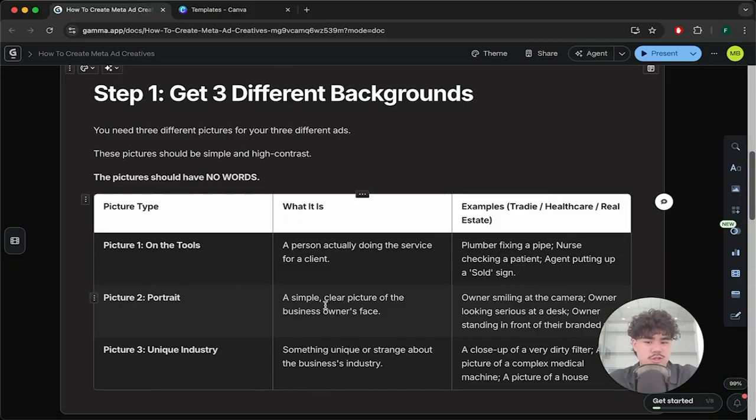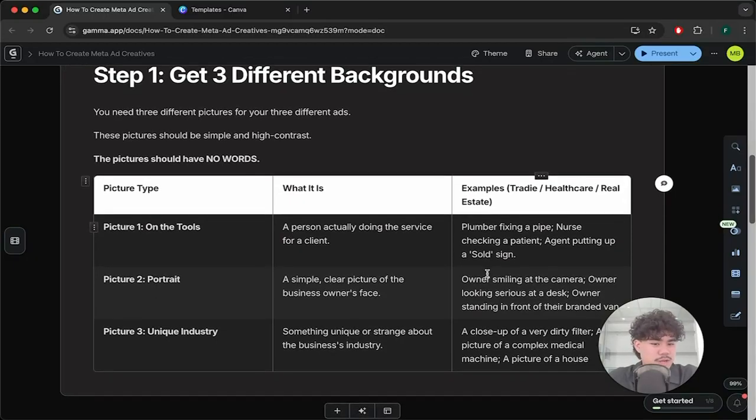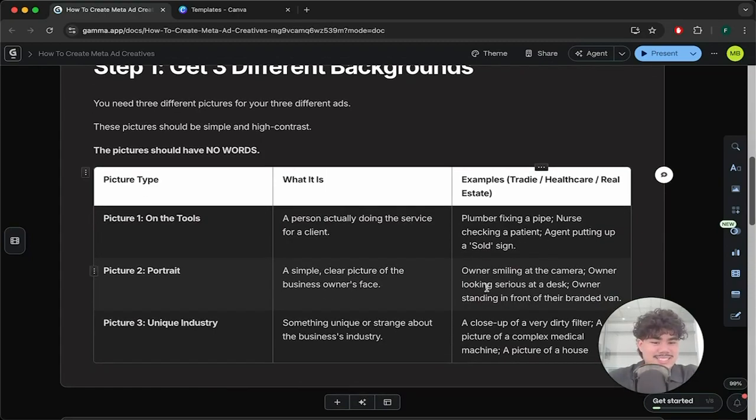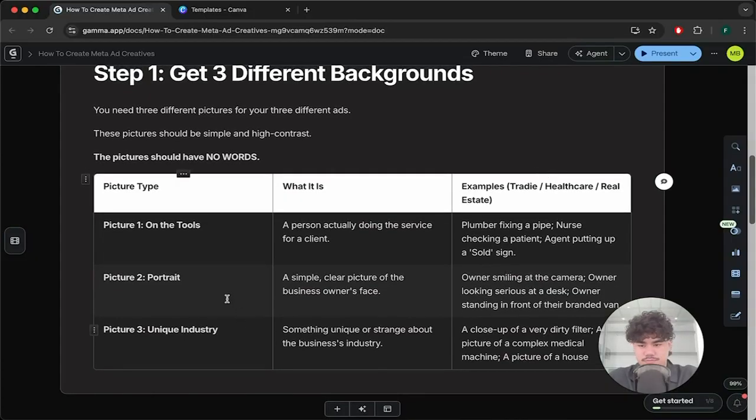Picture 2 is a portrait. So a simple, clear picture of the business owner's face, right? Owner smiling at the camera. As an example, owner looking at a desk seriously, right? And owner standing in front of their branded van, right? As an example. Cool. Now picture 3 is something unique about the industry.